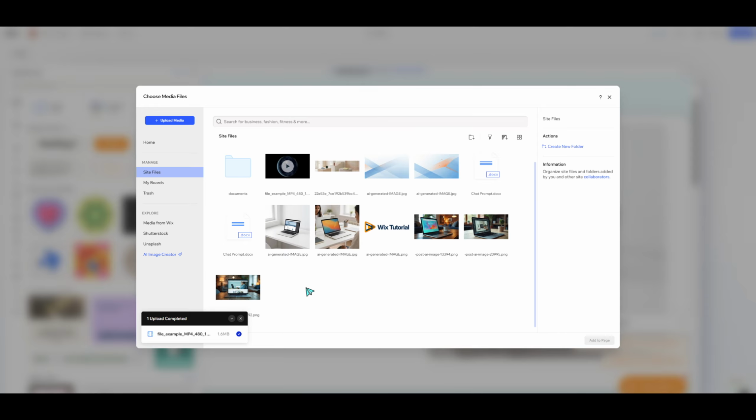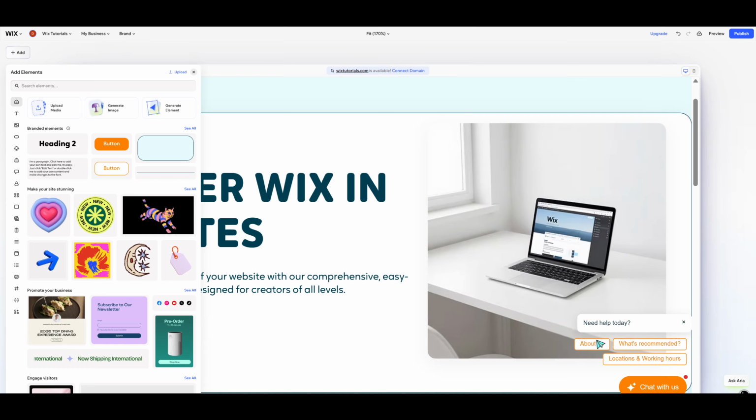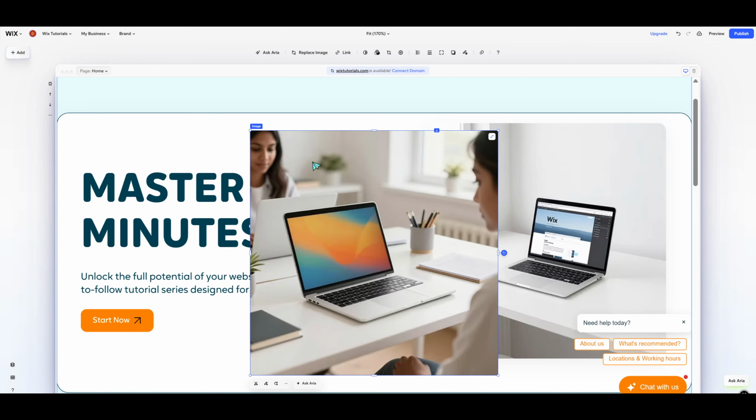When you see your image in the gallery, click on it to select it, then choose Add to Page. As soon as you do that, the image will be inserted onto your Wix page. At that point, the image is now part of your website, and that's it. You've successfully uploaded an image and added it to your page.